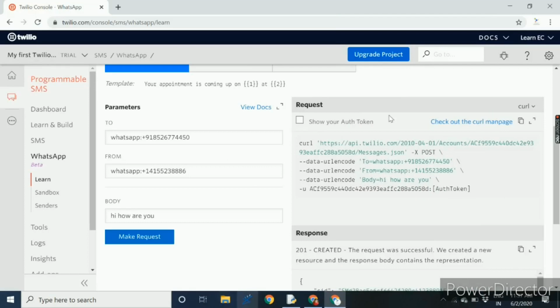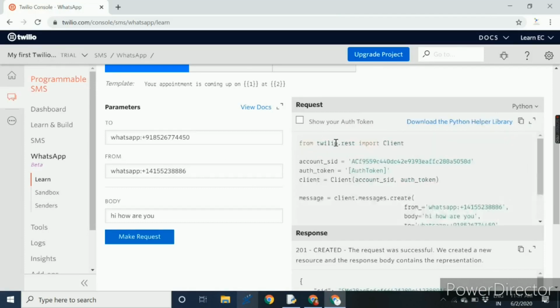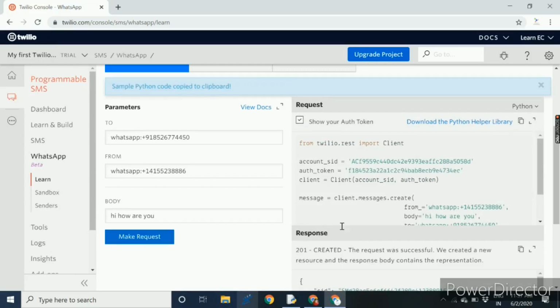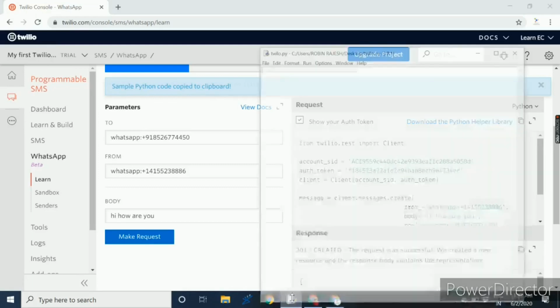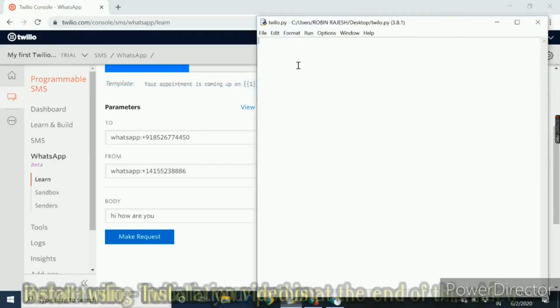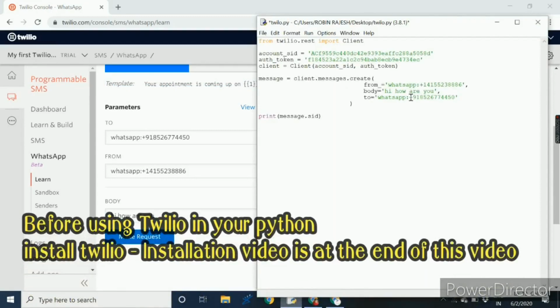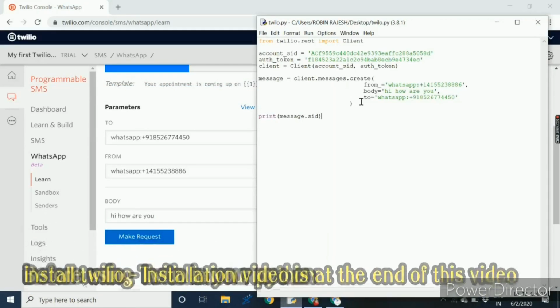On the request panel, here they are using the curl programming language. Now we are going to use the Python language. So click on the Python button. Click on show your authentication token and copy your code. Open a Python IDE, paste your code, and save and run.